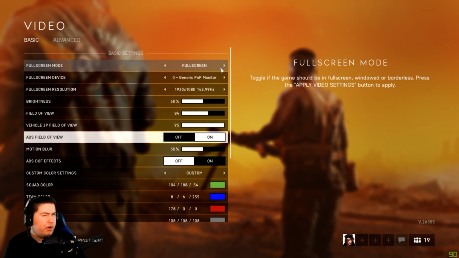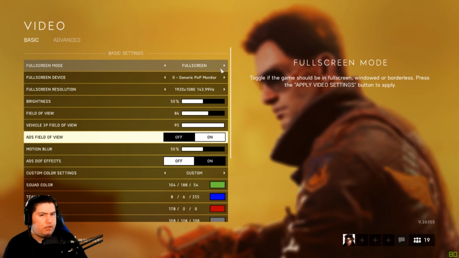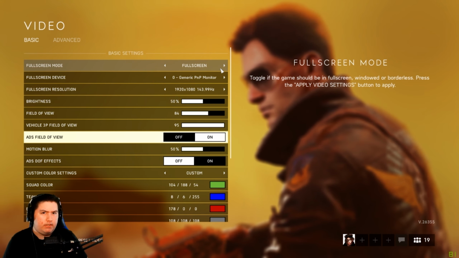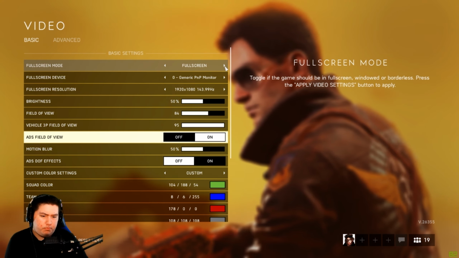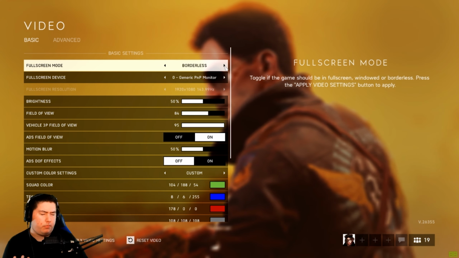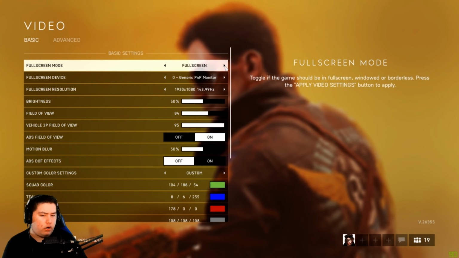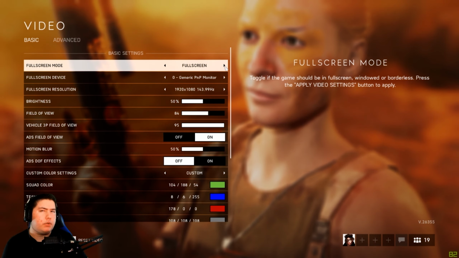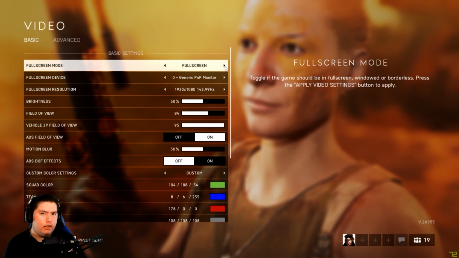So make sure your game is in full screen. If you're a streamer or if you're on a one PC setup, you only have one monitor, put it to borderless if you want to. But for performance, overall, full screen is the best for less input lag and more FPS overall.